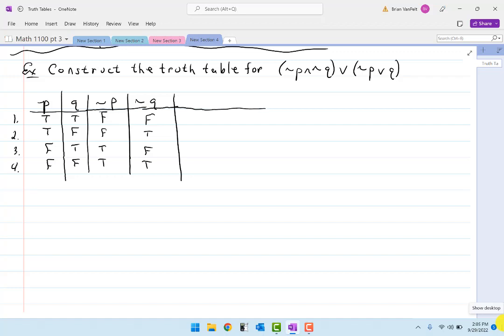On the one parenthesis, I have not P and not Q. So I'm going to look at these last two columns that I created. I have false and false is false. False and true is false. True and false is false. True and true is true. Now then, I'm going to do not P or Q.